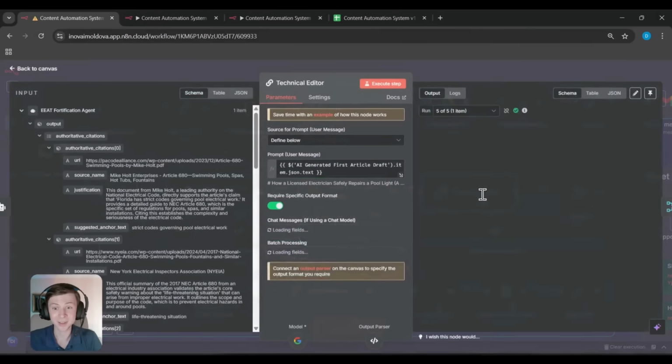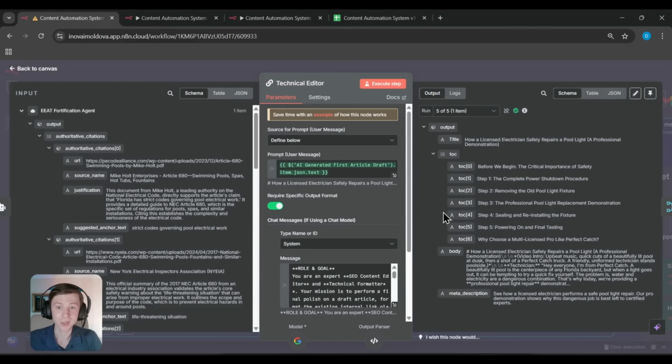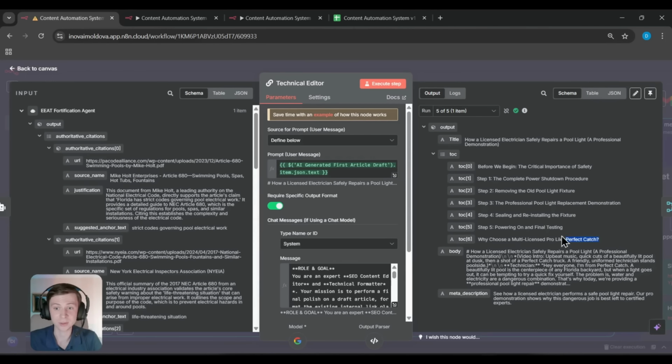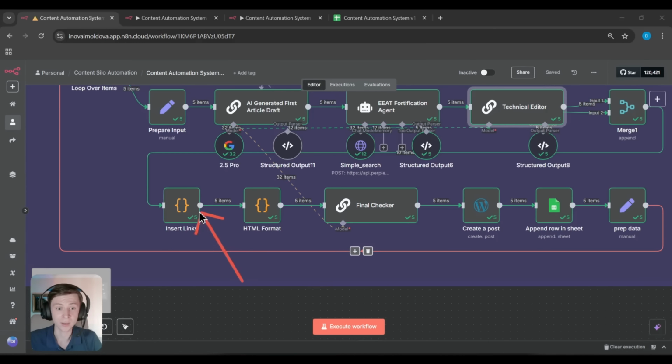Then we have the technical editor. This guy is not doing much. He is getting the first article markdown. He'll prepare our table of contents. We're going to have the body here, and then the meta description right here. Next, we're going to have the insert links node. So this guy, the EEAT Fortification agent, he got the links. Also, we have the anchor text, and he will insert those links in the article.